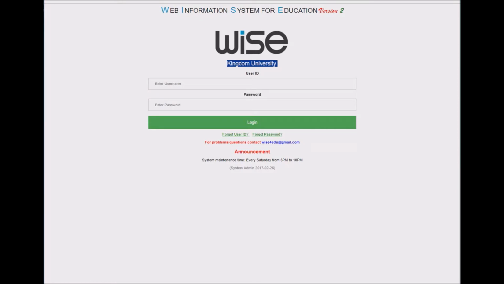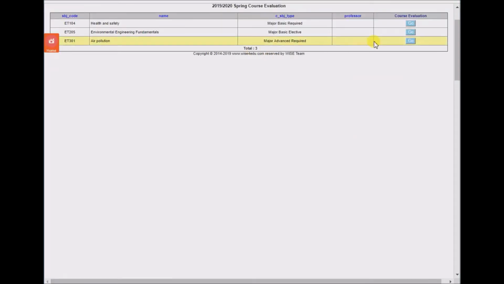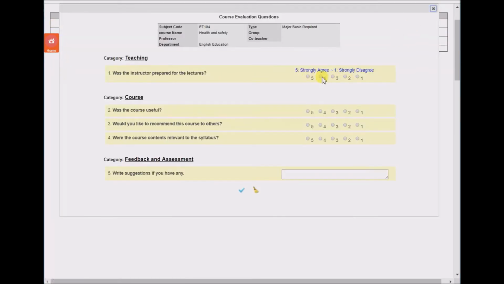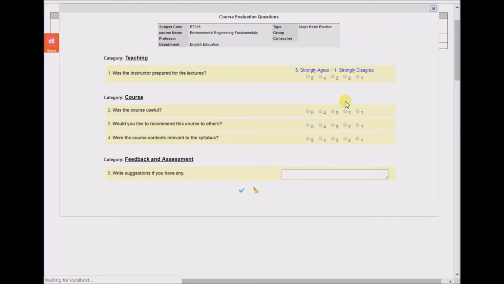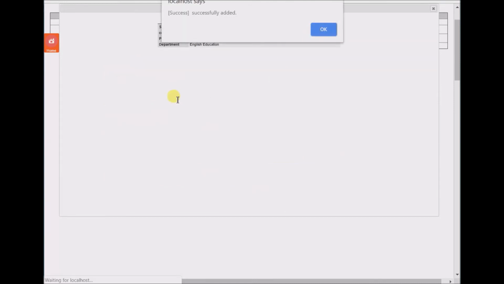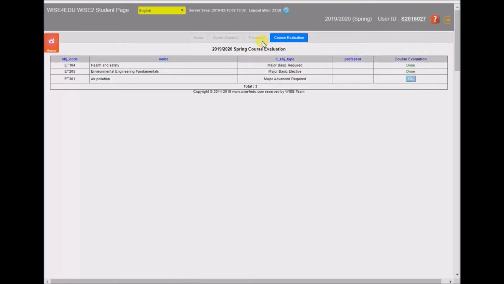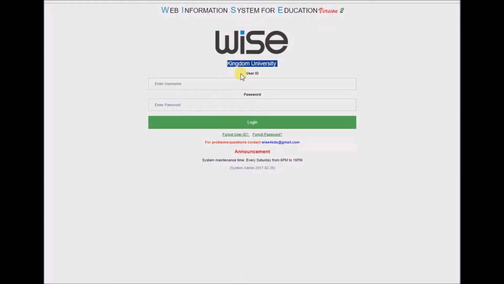Let's do one more student, who belongs to another school and another department. This student is taking 3 courses, so let's do evaluation like that. The second course. So likewise, students are doing evaluation. Then finally, let's see the result. So once again, let's log on using the admin account.